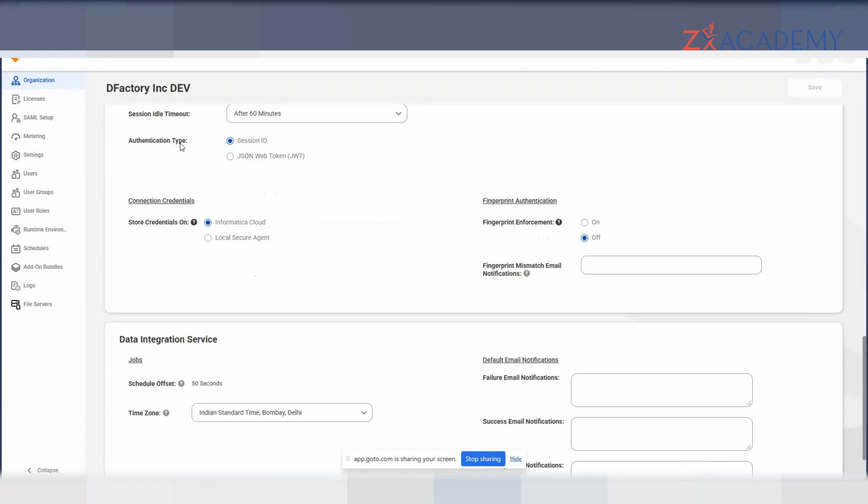And this authentication type, right? Before, we only had the session ID. The session ID is related to CAI, Cloud Application Integration. In CAI, we have some login APIs. Once you hit that login API, you will get the session ID, so that I can pass that session ID as an authenticator for further processing to any other APIs.